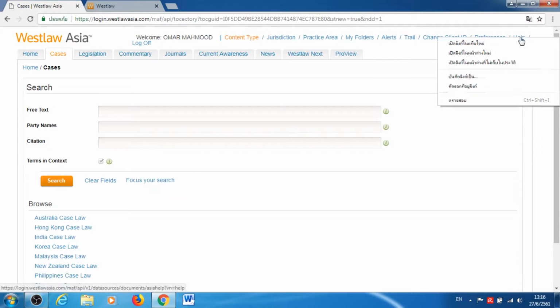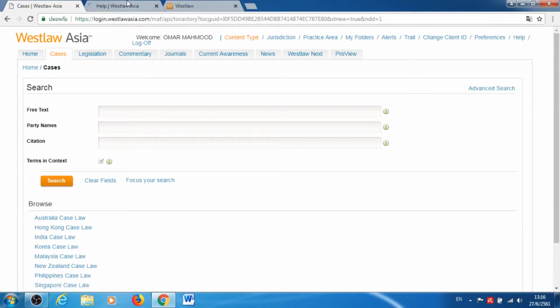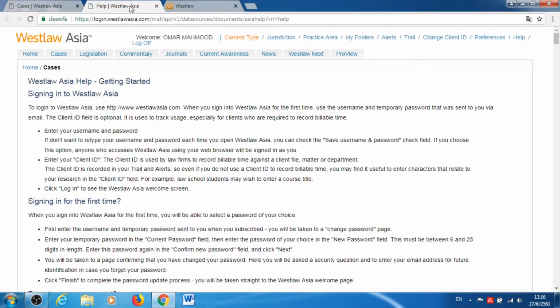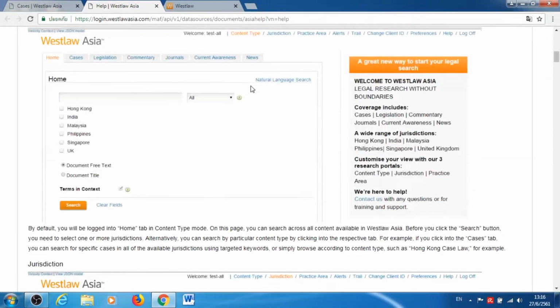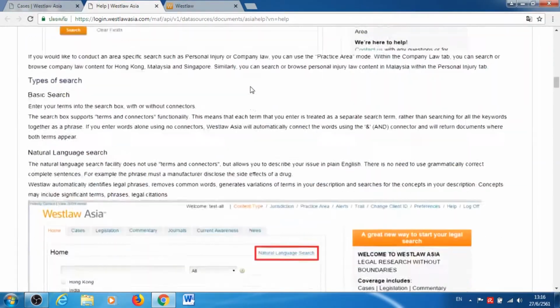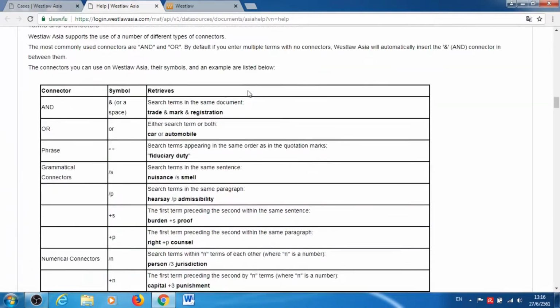Now, in the help section here at the top, and this is something that takes a lot of time, it took me maybe a month or so to learn this, and back in law school, I wish I knew this, because it would have saved me hours of time doing research. So in the help section, you have something called terms and connectors.